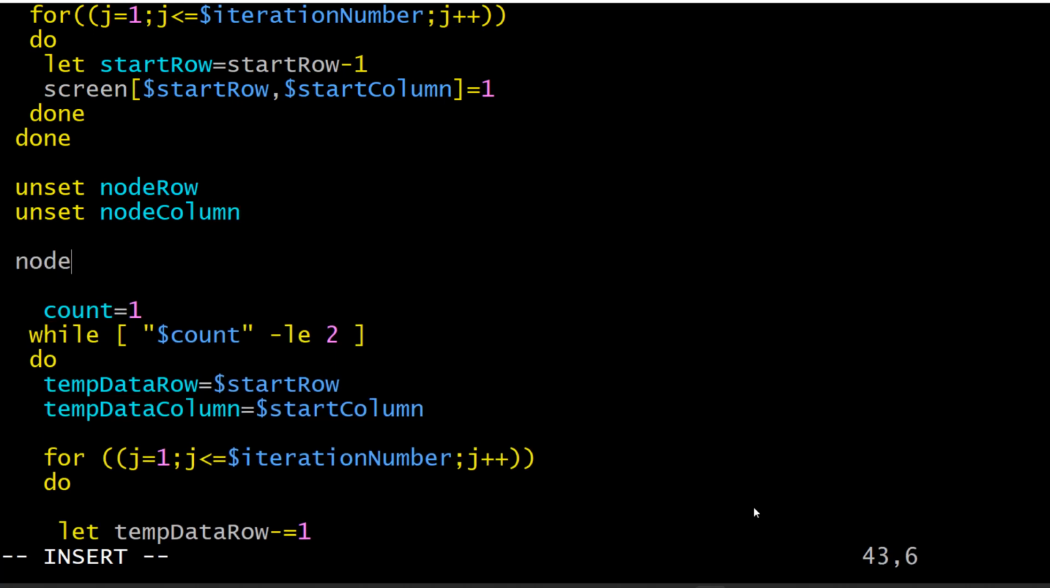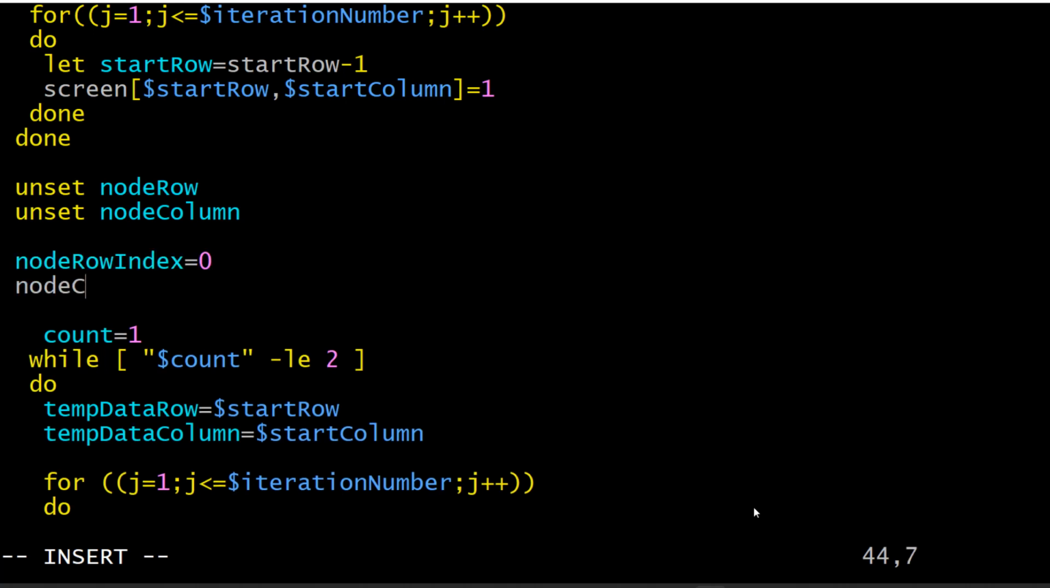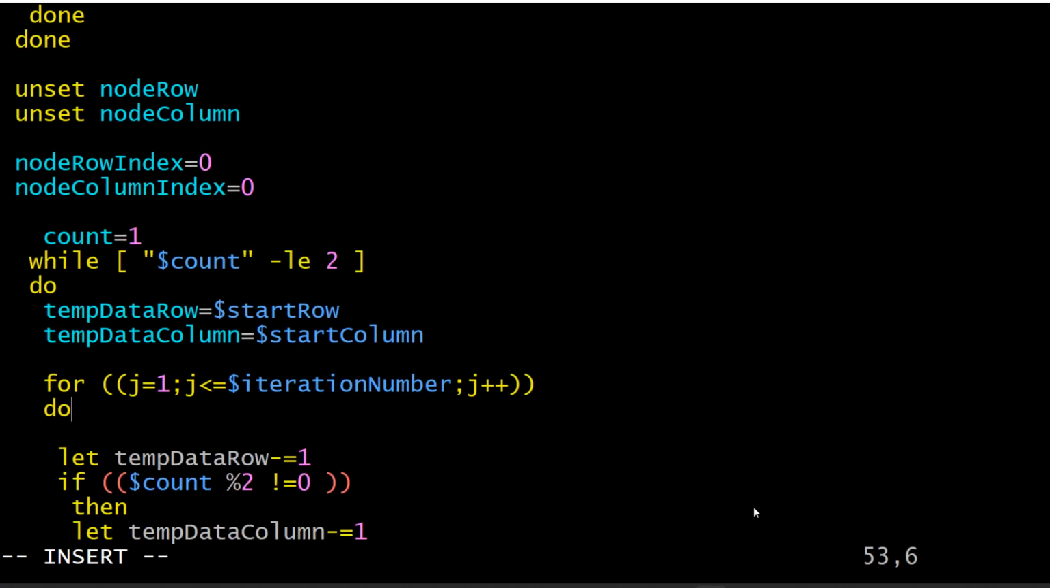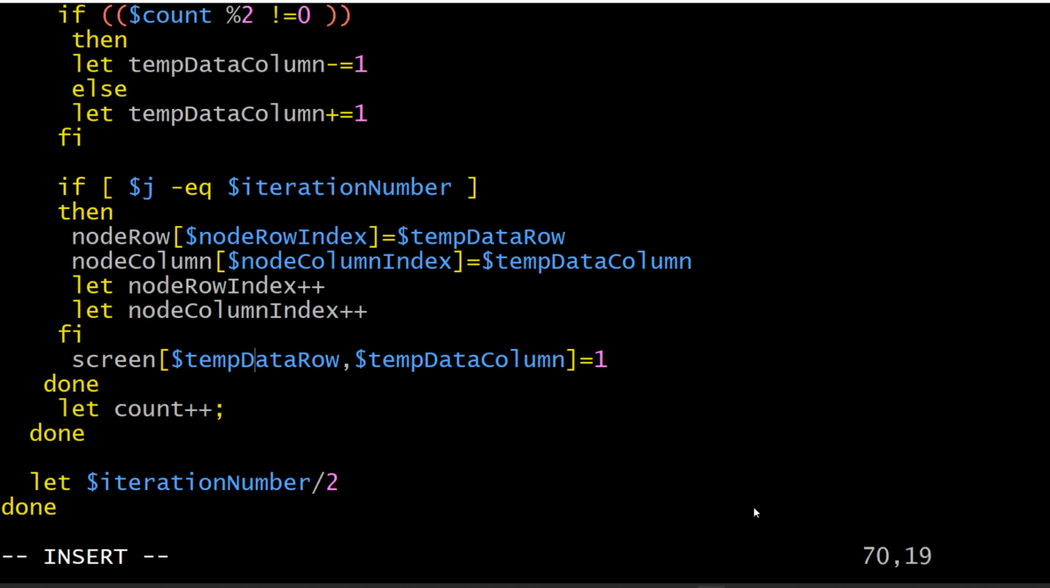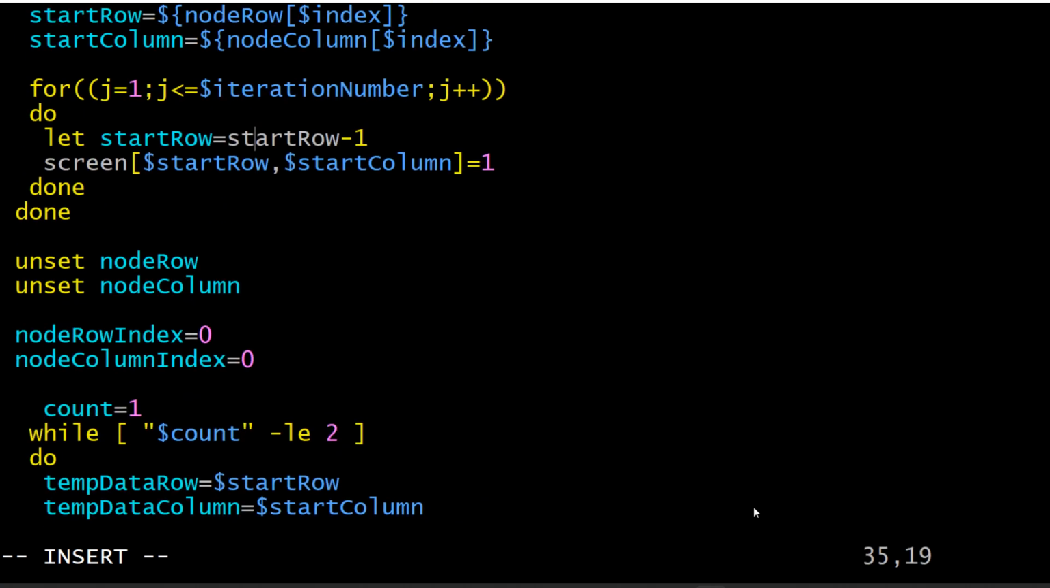Now we will also make the indexing numbers, node row index default value as 0, and node column index equal to 0. So we have created node row index equal to 0 and node column index equal to 0. We have created, again making default as 0, so that from the vertical height, a new straight height position will get stored in this one, and it will get stored here.